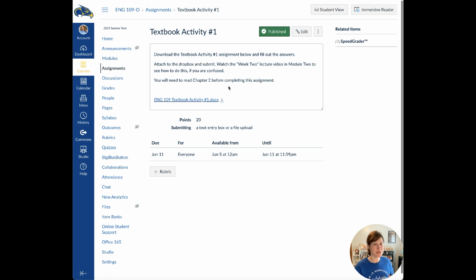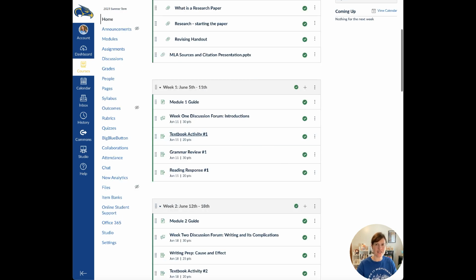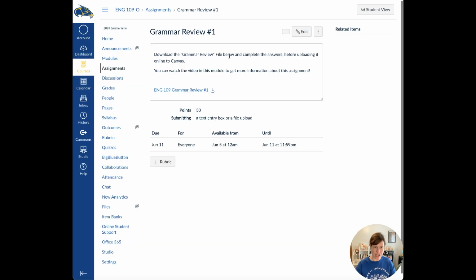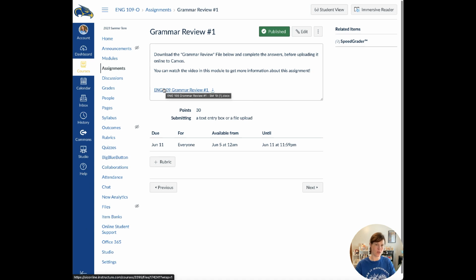And then the textbook activity, we'll show you that. It's just literally assignments from our textbook. Please make sure that you have the textbook this week. You will need it for this assignment. They are available to rent for free in our bookstore. There will be a button on here once this class is published that will allow you to upload your textbook activity as well as the grammar review onto Canvas itself. So just be aware of that, and you can see the grammar review. The link to it is right here.